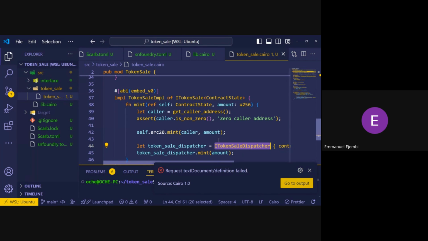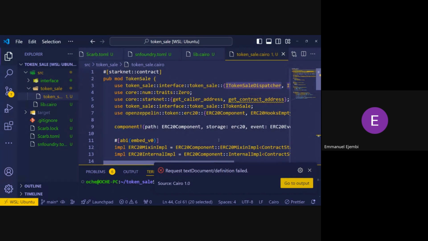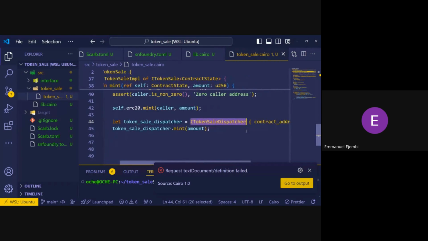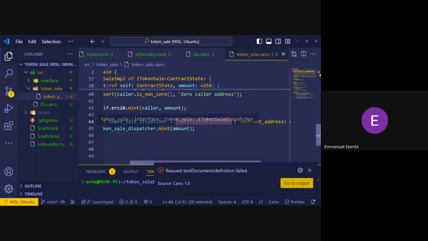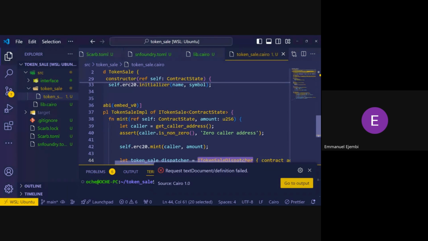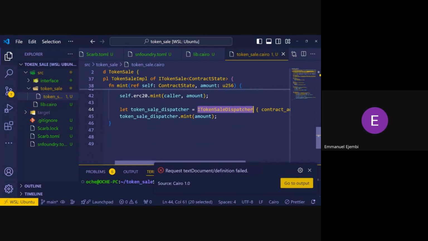We can just import the dispatcher, like we did here on line 3. By importing this and having deployed our token sale contract, we can just pass in the contract address to the dispatcher, and automatically we have access to the external functions on that contract. If we define another function here, it will be part of the dispatcher. Dispatcher is just a way of interacting with a contract from another contract.